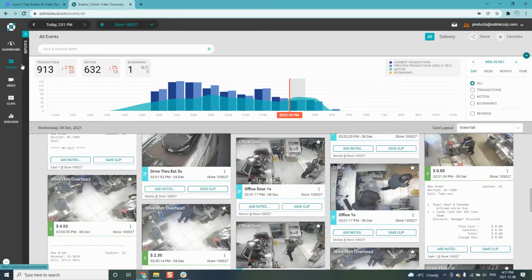So in this example, we're going to go to the events page here, and we're going to search for the type of transaction we want to get notified on. Let's just say manager discounts. That's going to help us stay on top of whenever a manager discount happens. That might actually clue us into maybe employees that are giving themselves this type of discount when they really shouldn't be.